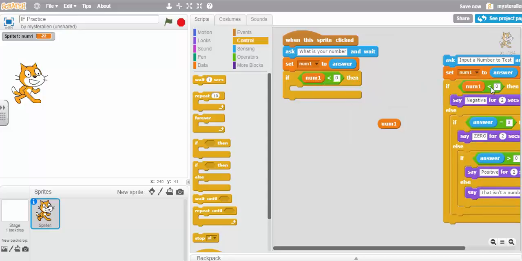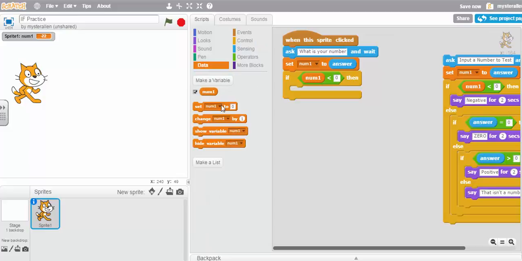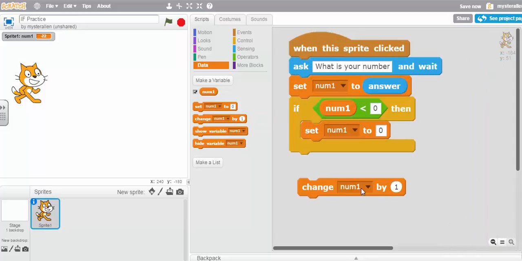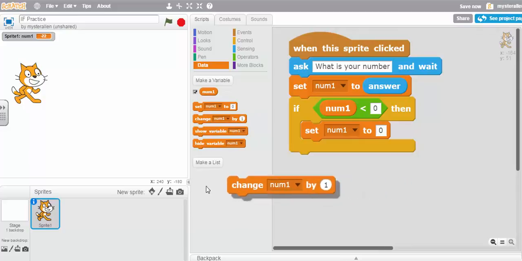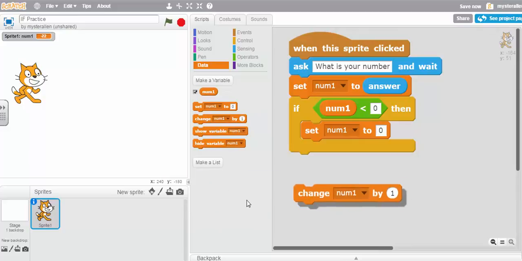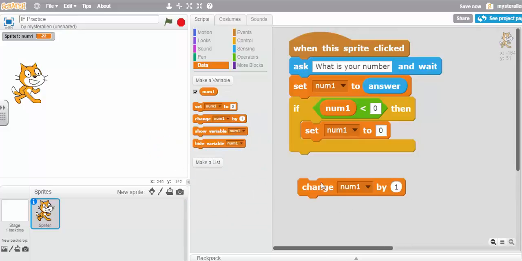I don't want to mess up my old program, remember? But in this case, it says if number 1 is less than 0, so if it's a negative value, I need to change number 1 to something else. In this case, I'm actually going to set it. Just a quick clarification on what change does: change increases or decreases our number. If you want to make the number something specific, then we're always going to use set.